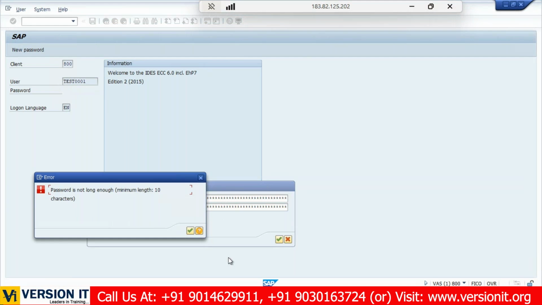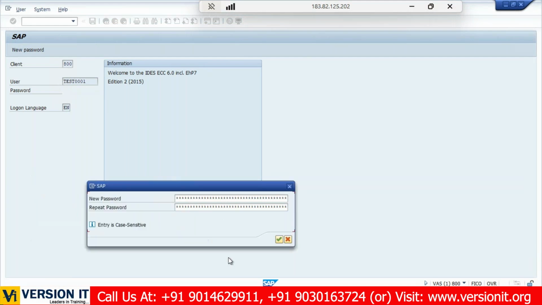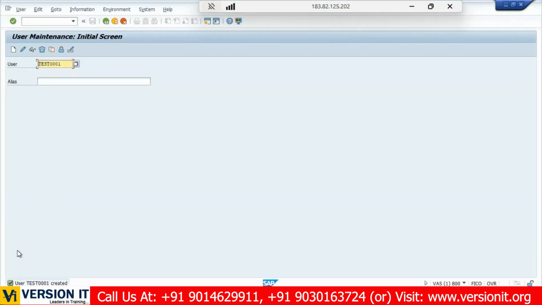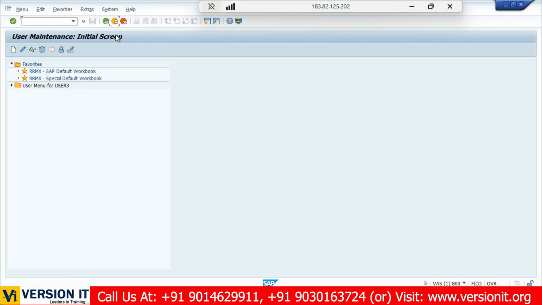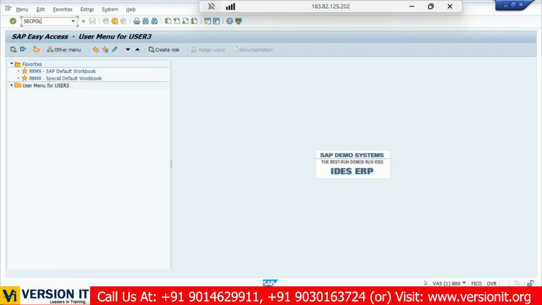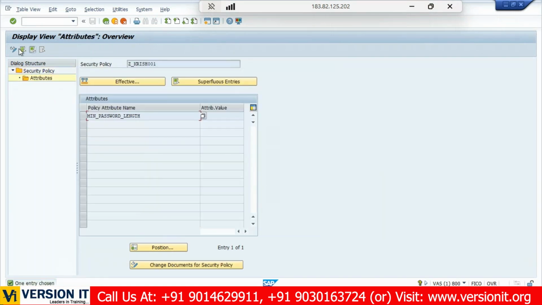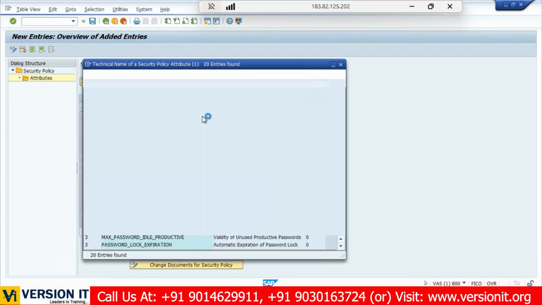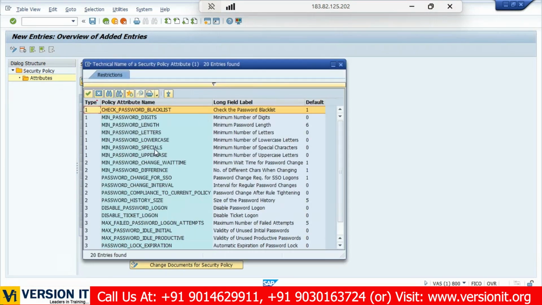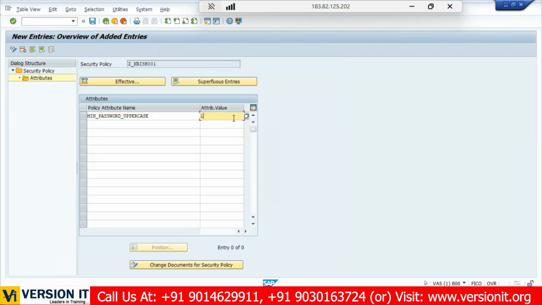So what am I going to do right now? I give some other rules also. Why only one rule? I will give multiple rules here. In the same way, you can go to SCCPOL, open the policy which you have created and go for the change option. You can simply add, so go for new entry. You can add some other policies you require. Like I go for minimum uppercase letters. Previously it is 0, now 1.